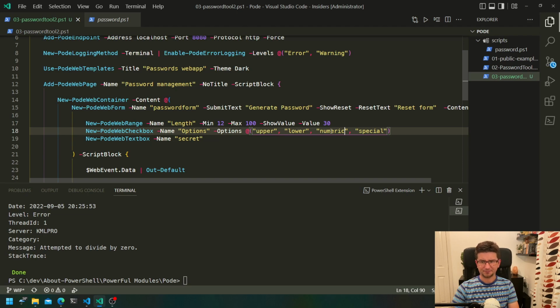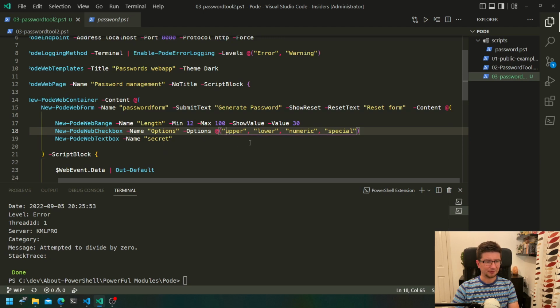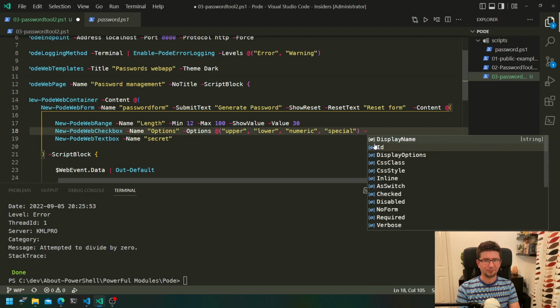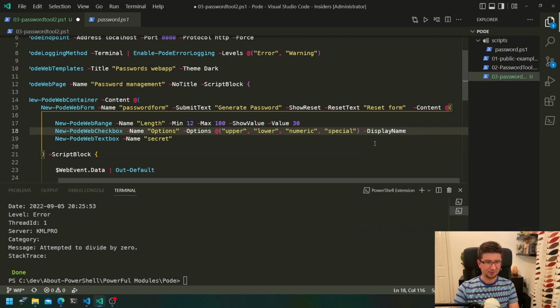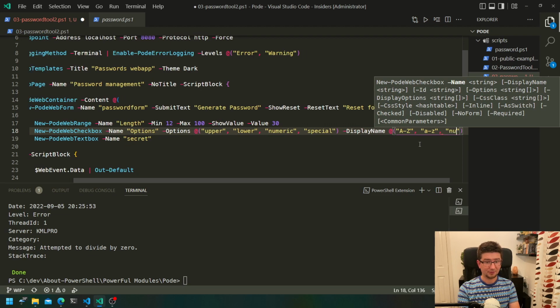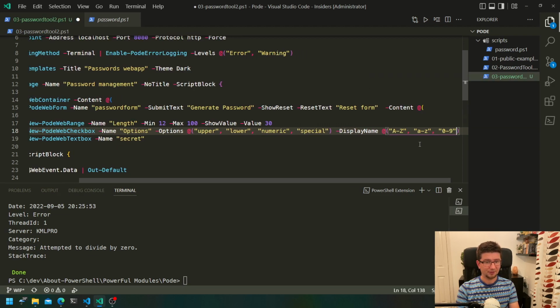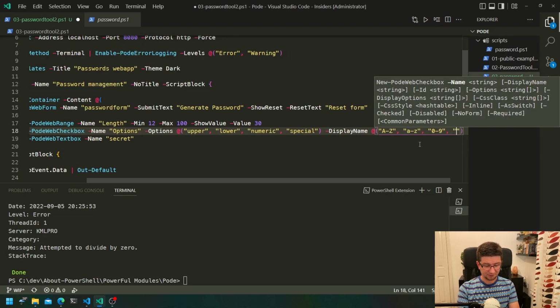So we've seen that part. What else can we improve? For example, we might have these values, but they are kind of my internal values, and I might do something a bit more user-friendly, something a bit more obvious for the user. So I can actually have a display name, and I need to pass in another array with the things I actually want to display. So for uppercase that could be this, for lowercase that could be that, for numeric that could be, I don't know, 0 to 9, and special could be some special characters like that.